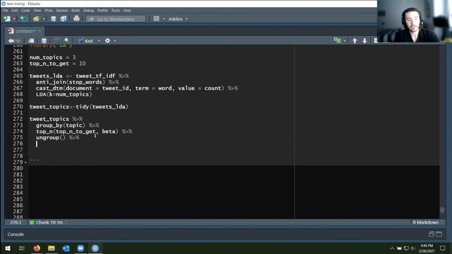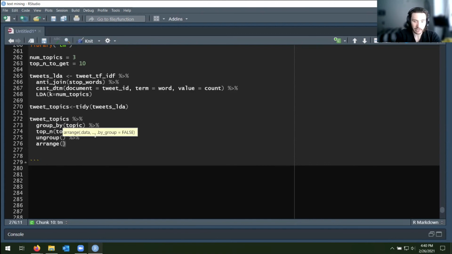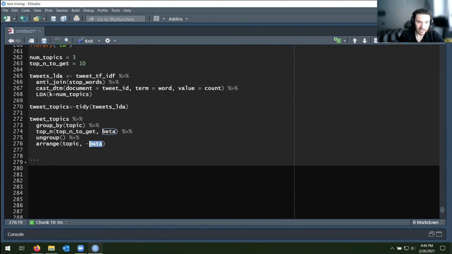And finally, we can arrange all of our words. So we can arrange it based off of topic. And then we also want it to be in descending beta order. So I can do that by just hitting this negative and then specifying that beta column. So that should sort it by topic as well as beta in reverse, or in descending order.